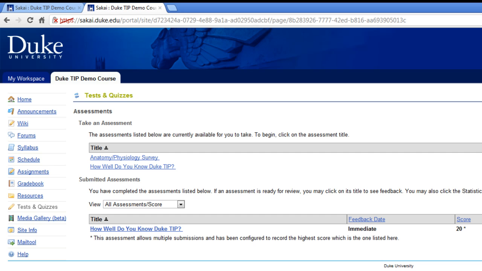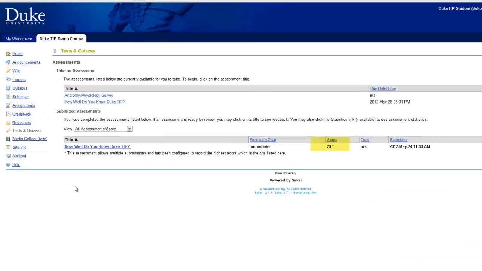If your assessment is a type that can be graded immediately, you will then see your results. We can see here that I have received 20 out of 30 points for my quiz, How Well Do You Know Duke Tip? When you're finished reviewing your test, quiz, or survey, and you'd like to move to other areas of your course, you can click on those items in the navigation menu. And that's all you need to know to take a test, quiz, or survey for your Duke Tip online course.